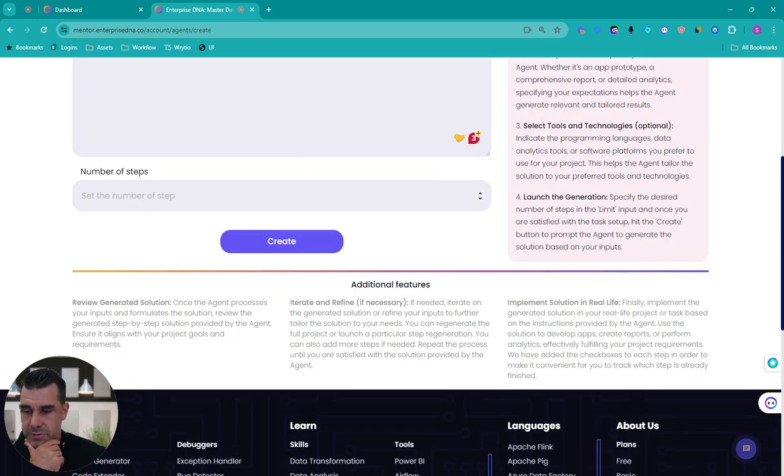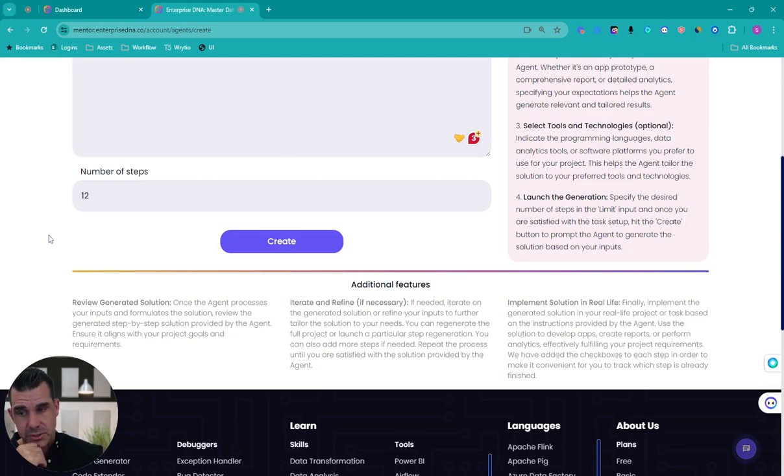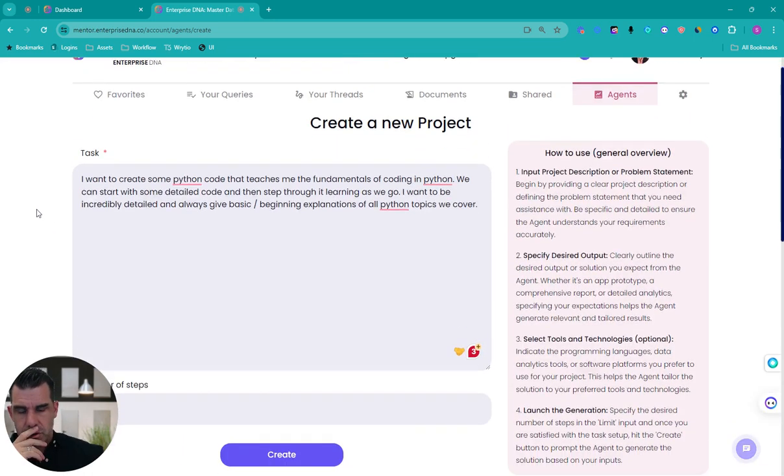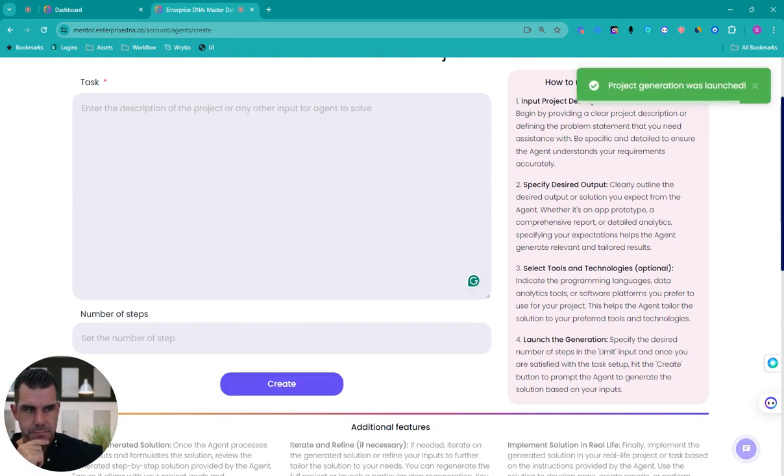Okay, now a number of steps here is how many queries do I want to run? Okay, so I'm going to say 12 in this case. I'm going to do a lot. Okay, I'm going to do a lot of queries because I want to be comprehensive. I'm going to be really comprehensive. Okay, I'm going to go create.